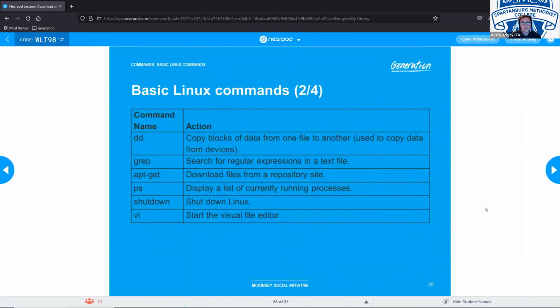All right. So our second slide of these, we have dd, which copies blocks of data from one file to another. And this is used to copy data from devices. We have our grep command, which allows you to search for regular expressions in a text file. So you could search for any file that has the word cat in it, and it'll pull up all the files within that directory that have cat within that text file.